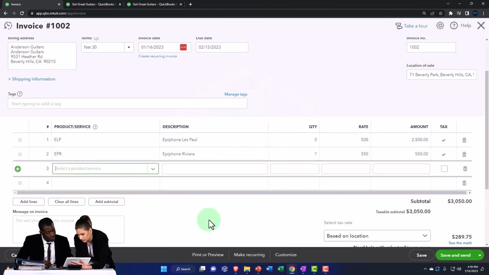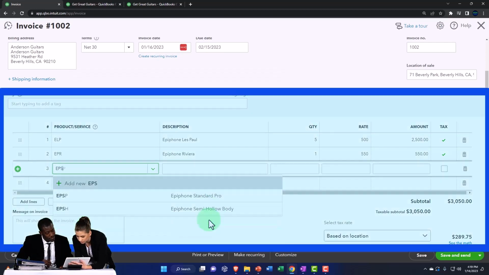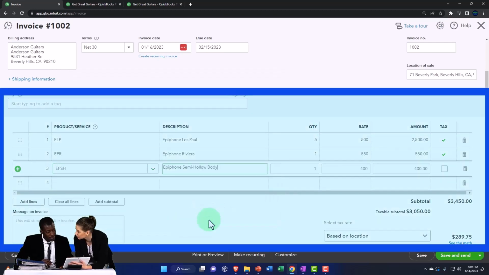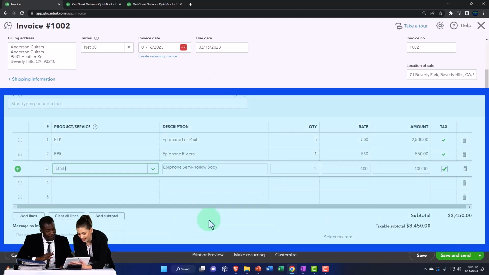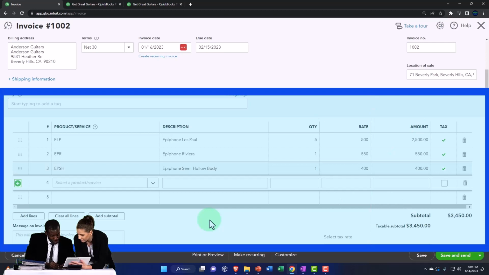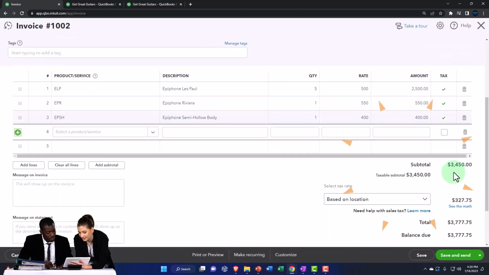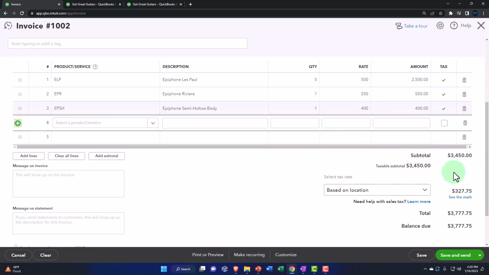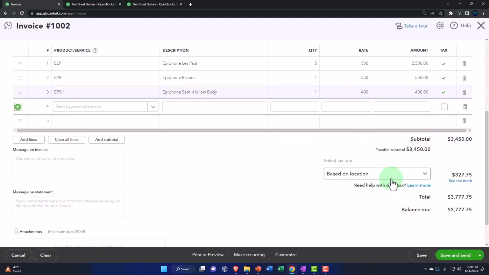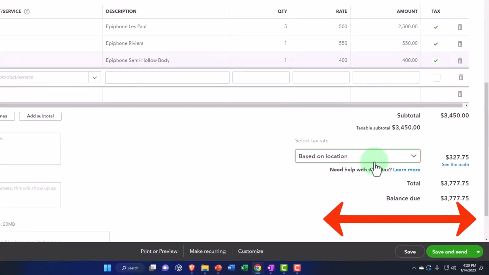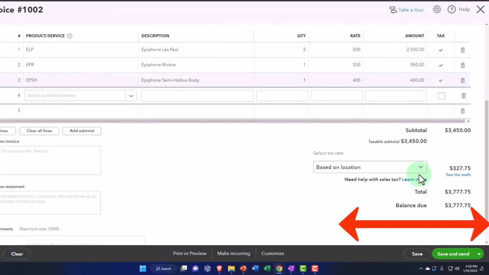Okay, and then the next one's going to be an EPSH, and we'll populate that one. And we're just going to say that we want one of those. So that looks good. Okay, so that looks good. So that comes out to the 3,450. Then we have the sales tax, which is populating by location. And we put our location in California in Beverly Hills for the practice problem. That's where it's calculating then the sales tax.